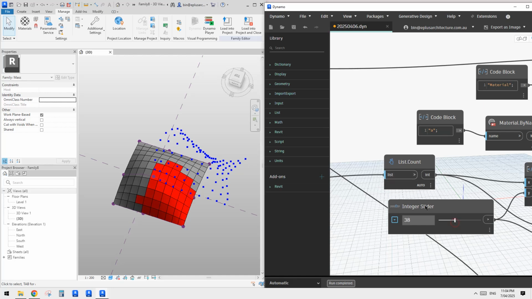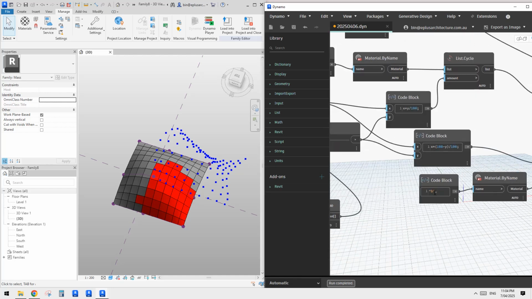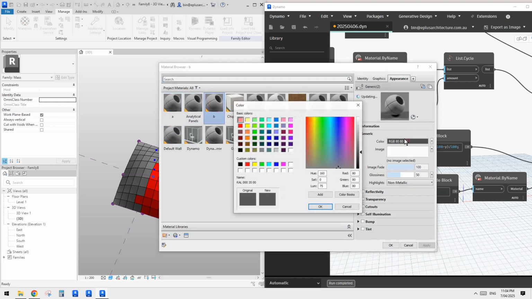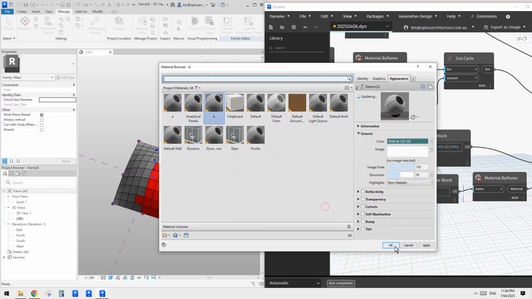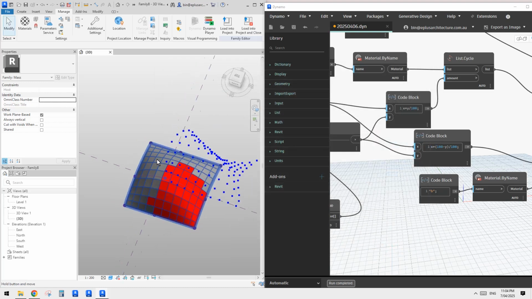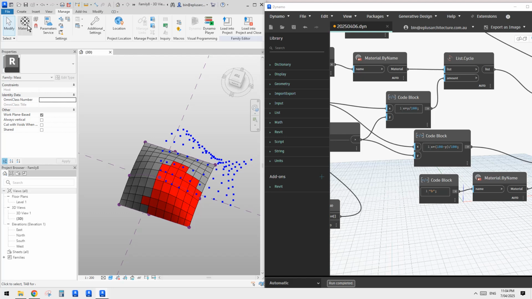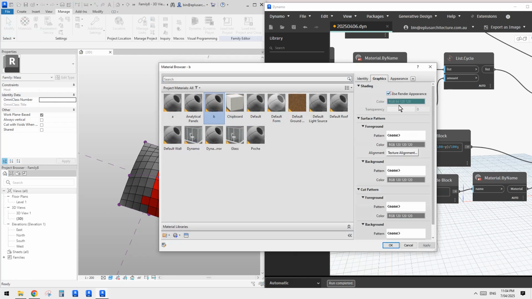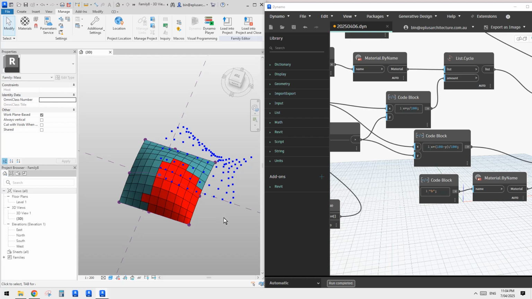Okay, and then yeah, we can also change this one, B. So what material do we have for B? Gray. How about we change the color? Right, so it should automatically change. Why is it not changing? Maybe because we didn't tick the box in graphic. Okay, so yes, good.